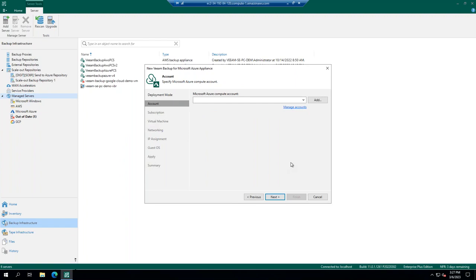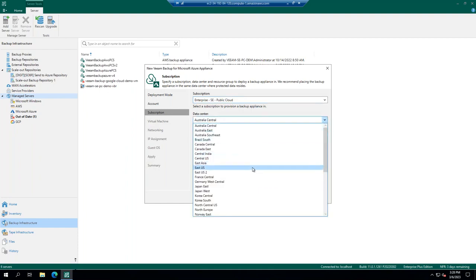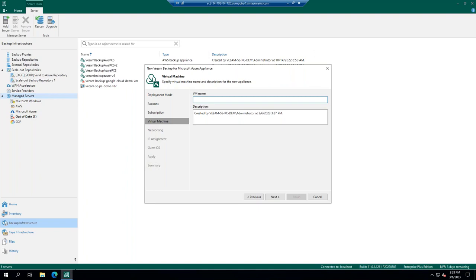By choosing this option, you will be guided through a series of steps that will trigger the creation of an Azure VM where the appliance will be deployed in the Azure tenant that you're looking to protect. These steps include: tell me the Azure credentials that I want to use in order to connect to my tenant. Fill in the subscription, the data center where you wish the appliance to be deployed, and tell me in what resource group you wish the Azure VM to be deployed. Next, we will give it a friendly name for my VM.